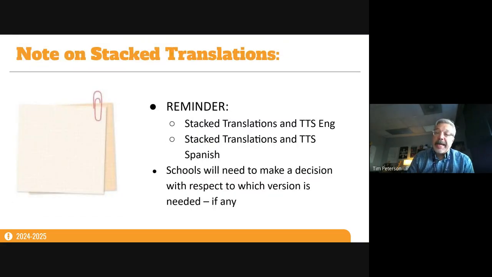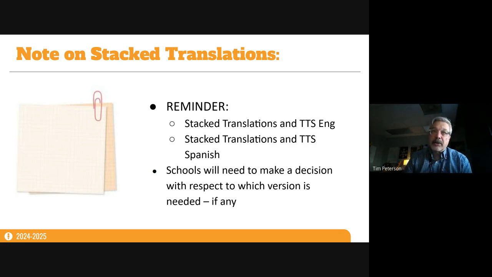A reminder on those stack translations. There are 2 flavors. Number 1, stack translations with text-to-speech in English that will read all of that. So maybe we have an English learner who is probably a level 4 or 5, closing in on a 5, maybe an upper 3. So that might be appropriate so that they just have the Spanish there available to them and have the English version read to them. The second choice is stack translations with Spanish text-to-speech.